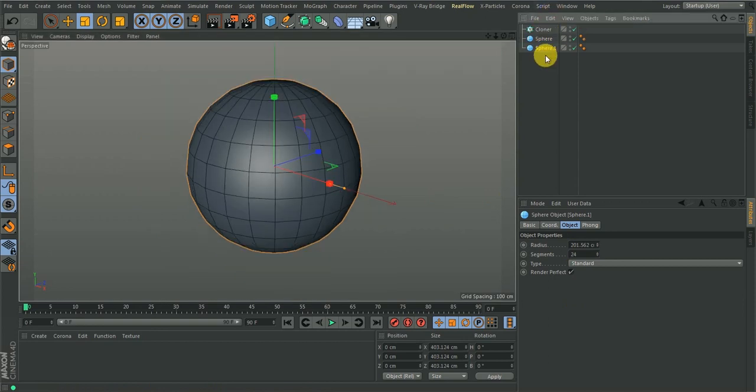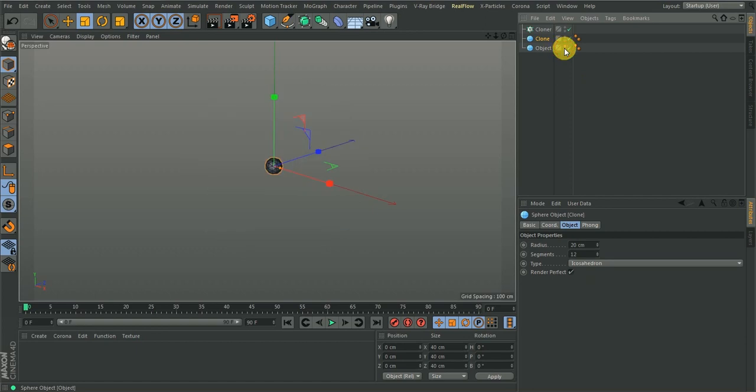So this is going to be the object. So I'm going to call this object. Then this is going to be the clone. So the clone is the smaller one, the object is the bigger one. So I'm going to hide that for a moment.